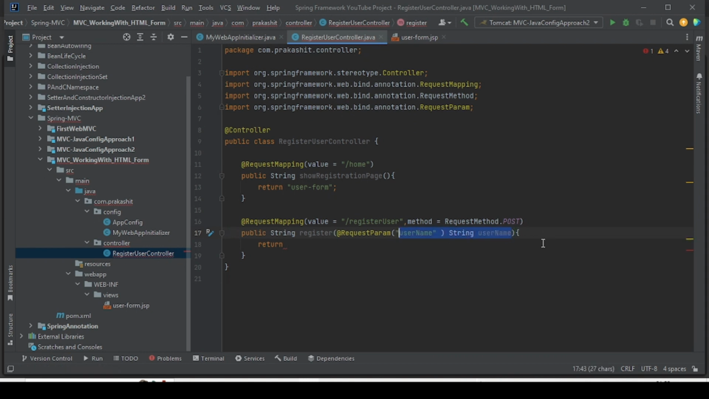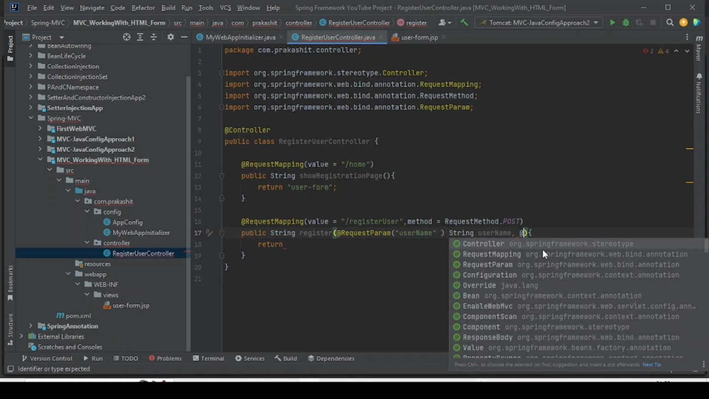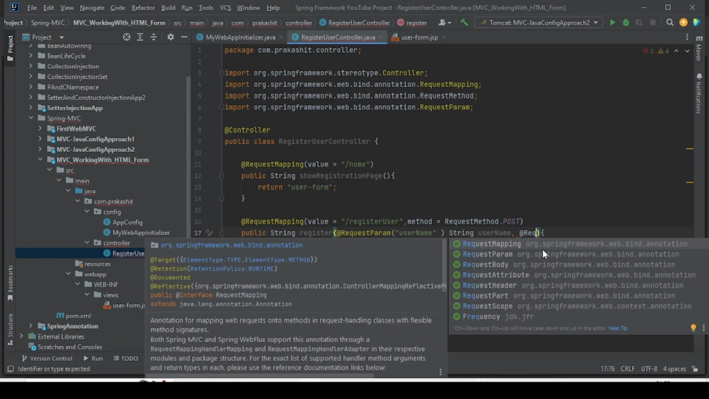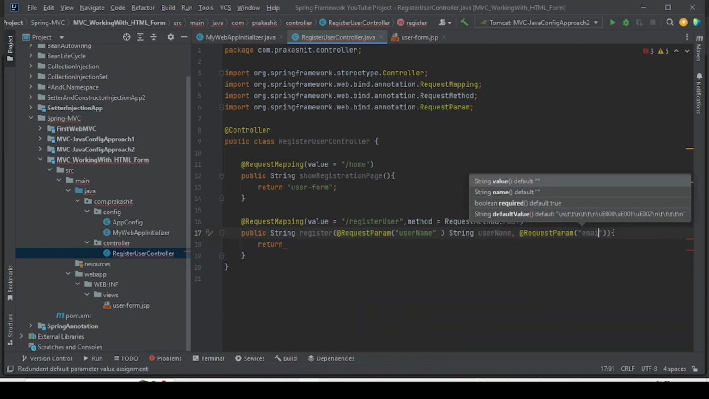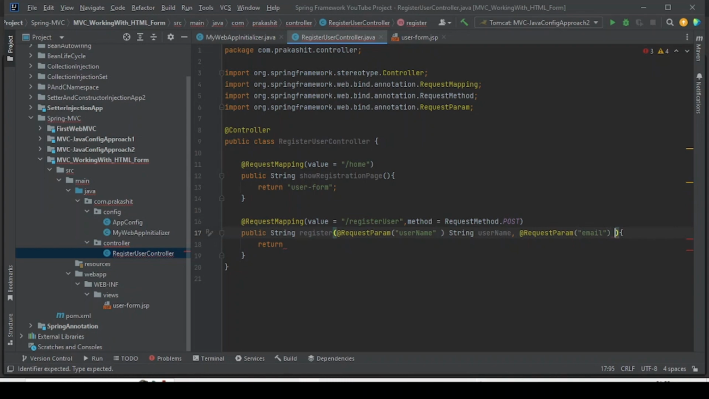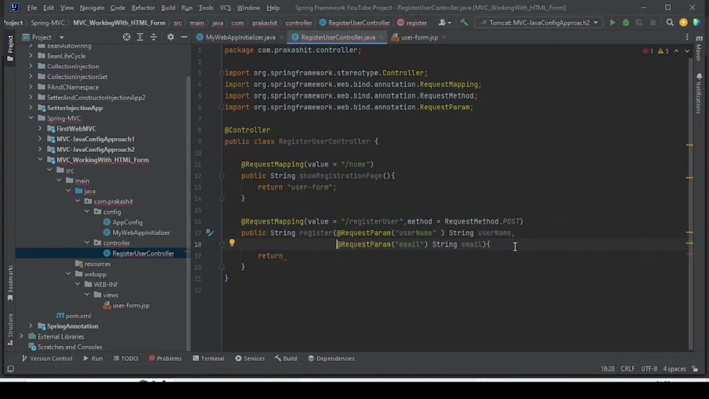Okay, fine. Once that is done, another thing is the email. That also we need to capture. We will use RequestParam, and the same thing here: we will specify email, and outside I will write String email. This is the thing we should write in order to handle it. So we got whatever data the user submitted, that is username and email.